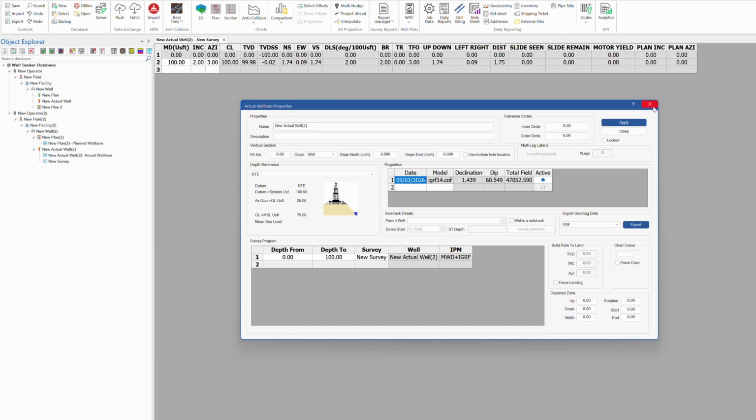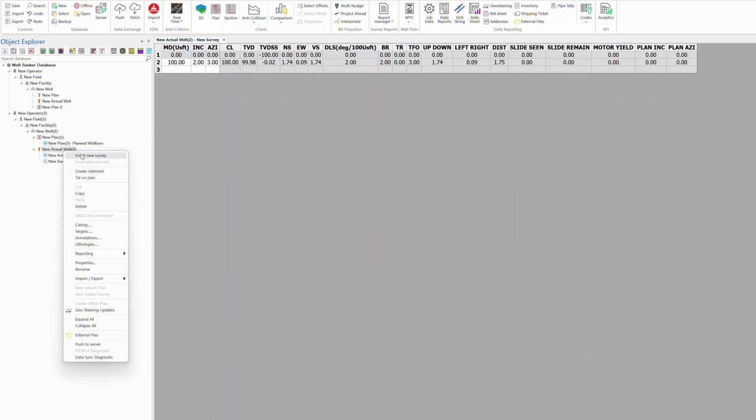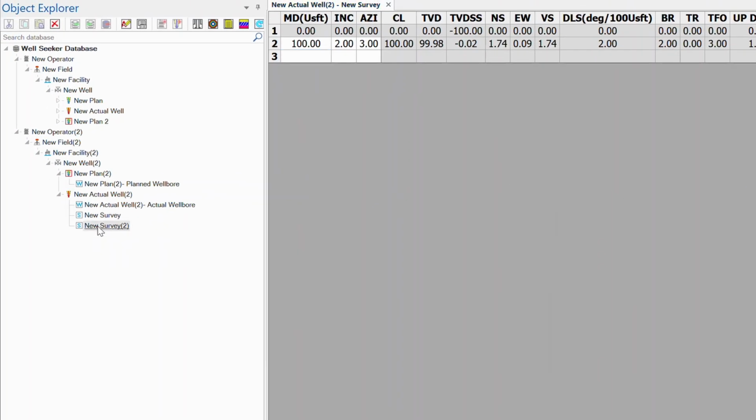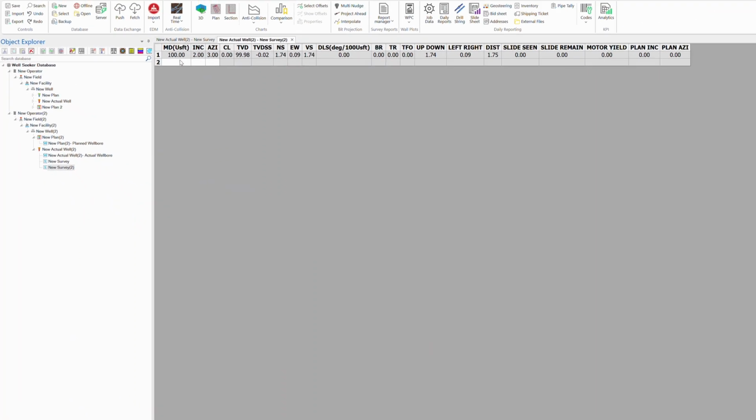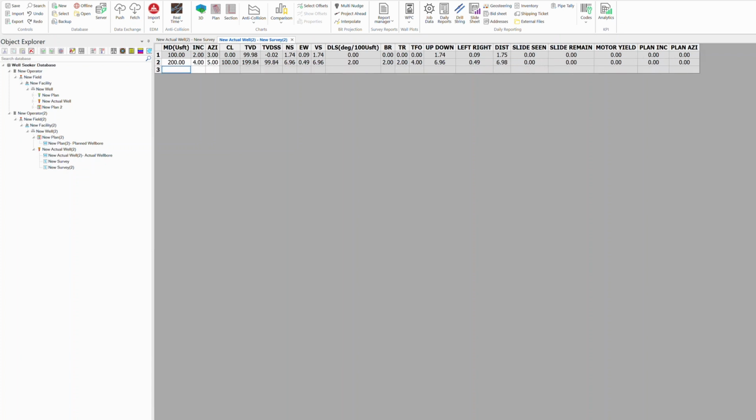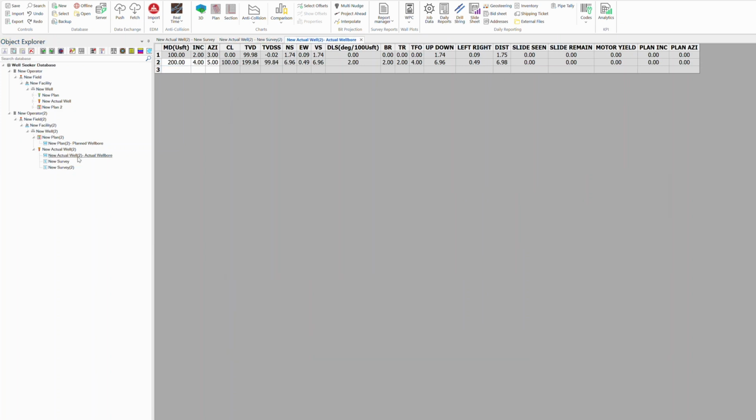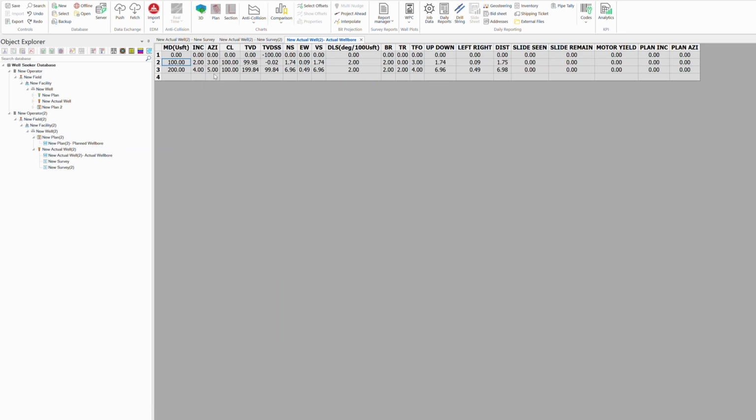So if I now add an additional survey in here, right click, insert new survey. This time we're going to tie it on from my original survey, which goes to 100 foot. Choose my instrument performance model, hit apply, and I can open up my new survey. It's tied on to the one above it, so this could be my intermediate. Hit save. If I right click on my actual well and go to properties, we can see that my survey program has now continued to be built. And if I open up my actual wellbore, it's tied both of these together.